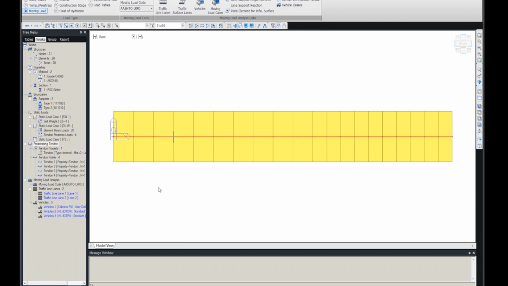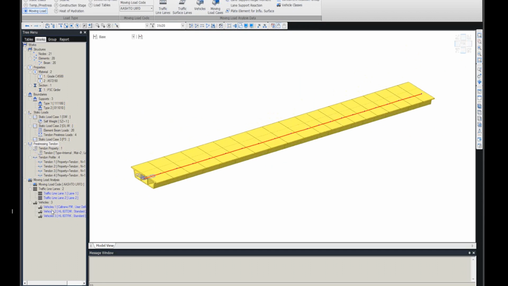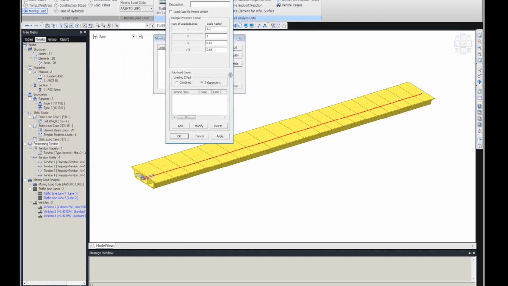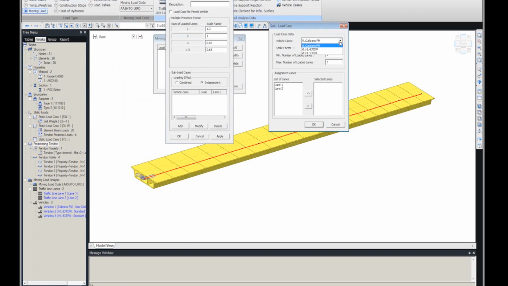Okay. Now we define the lane, we define the vehicles, and now we have to apply these loads on top of the bridge. For that, you can just go to the load combination, click here, add. We call it tandem, add. See, all of them will show up here, the permit vehicle and also the standard vehicle. So I select the tandem.